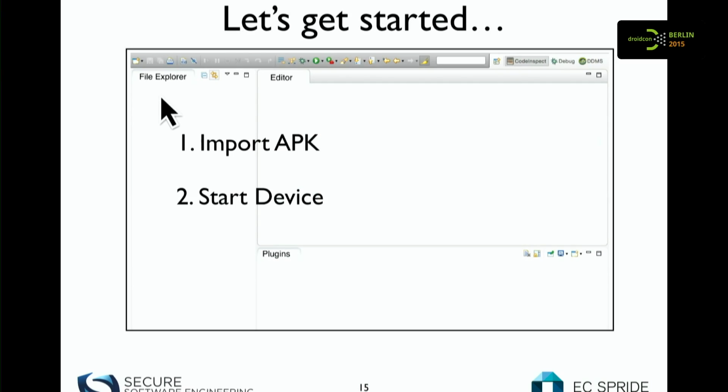Good. So let's get started, right? What do we have to do? How many scripts do we have to run to get this done? None, actually. There are two things you have to do. You have to open this file, which is based on the Eclipse RCP platform. Then you right-click, choose import APK, and add the path of the APK. And that's it. It automatically recompiles it and does everything for you.